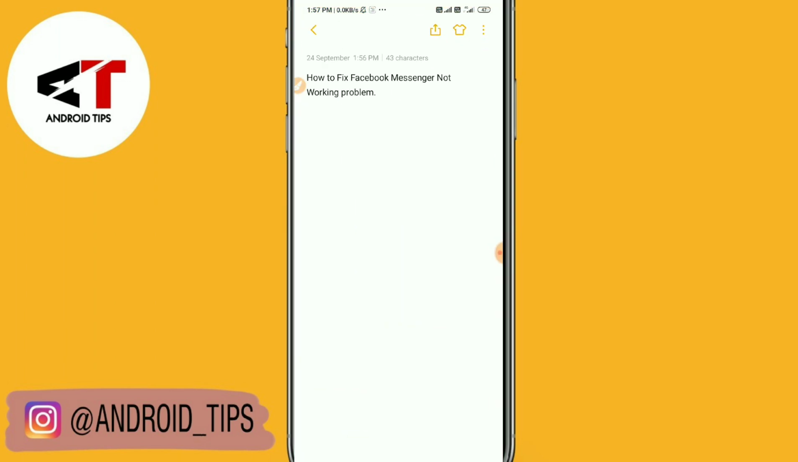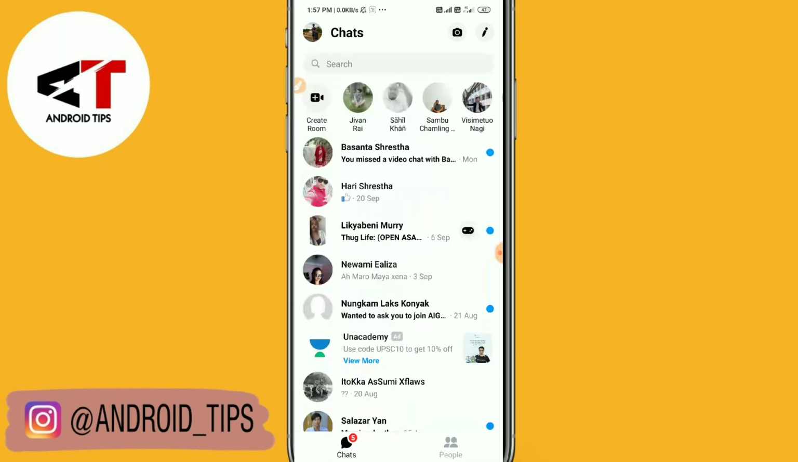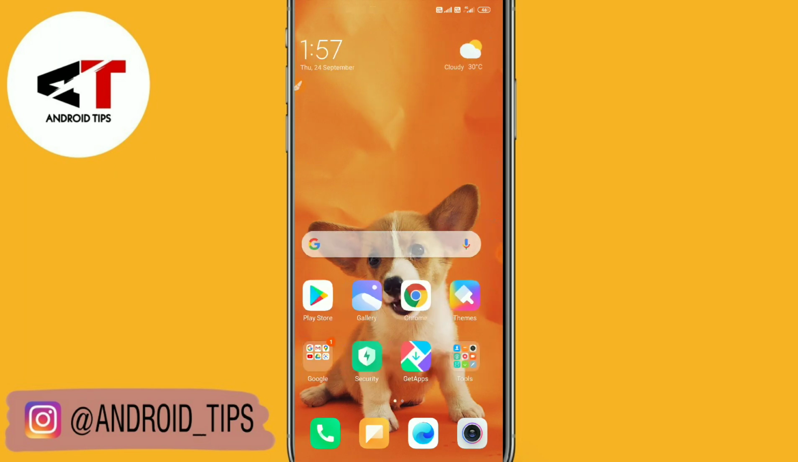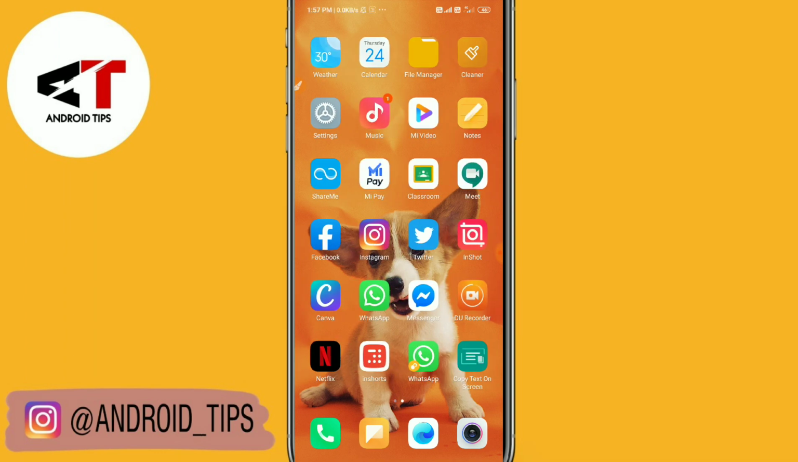So friends, Facebook Messenger not working problem. Sometimes while using our Facebook Messenger, it may get stopped in the middle, so it may show Facebook Messenger has been stopped or some other error. So friends, first thing, you need to check whether your internet connection is good or not. If your internet connection is good, then it's fine.